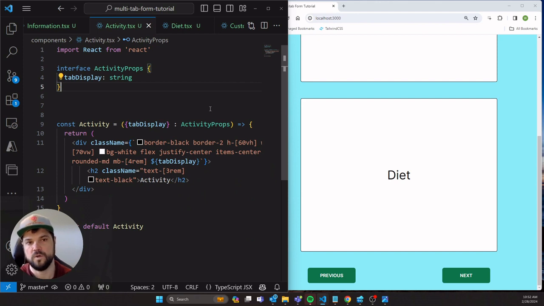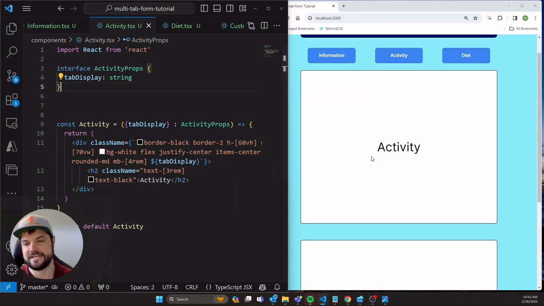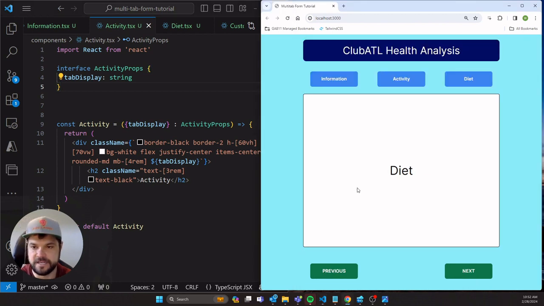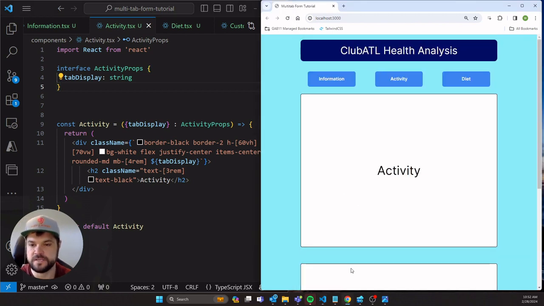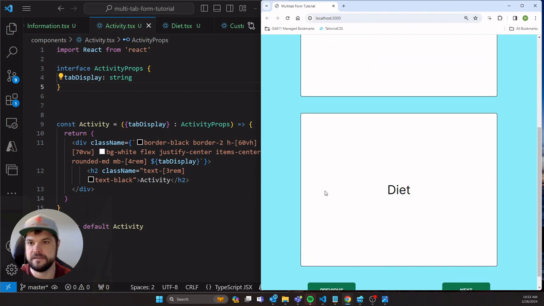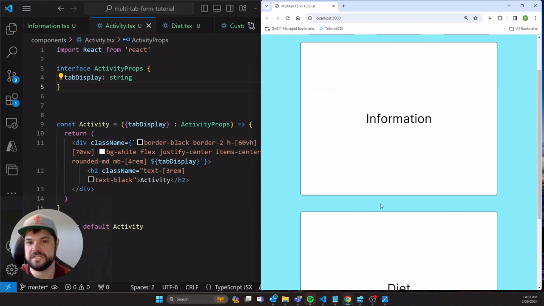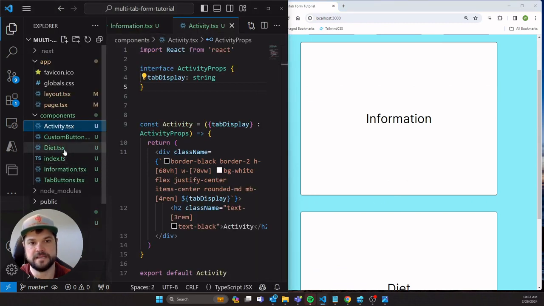Okay, so now we know that active tab is set to 2. If I click next, activity disappears. If I click previous, we have activity, we have diet, and information, right? But I click previous, so active tab is now 1, so we don't see the activity tab. So I go here, I'm going to hook up diet.